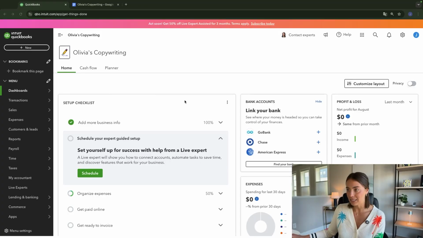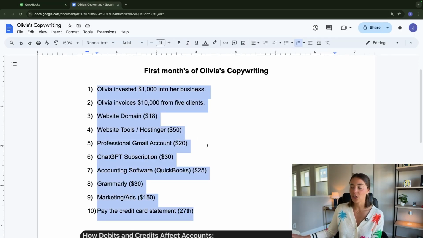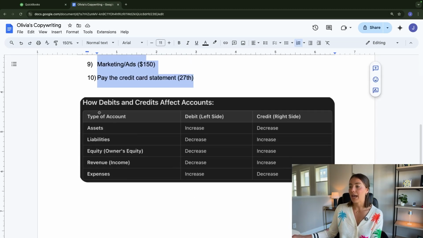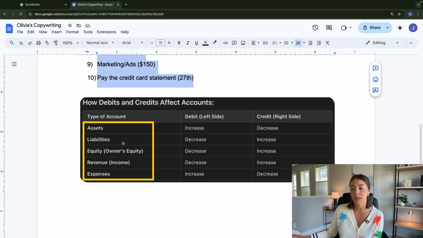Let's get going. So right now, I created a test, a learning QuickBooks account for Olivia's copywriting. And we will be booking the first month of Olivia's operations, which is September, using journal entries. Those are the transactions that I will be booking by utilizing the concept of how debits and credits affect an account, how they affect the 5 types of accounts that we've learned: assets, liabilities, equity, revenue, and expenses.